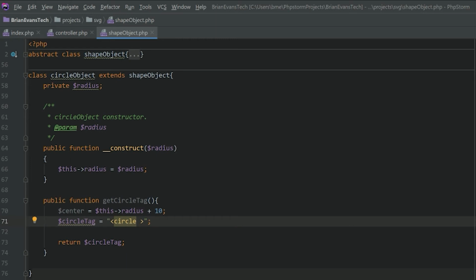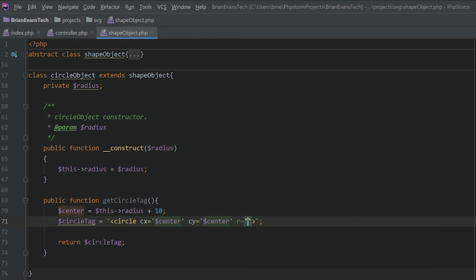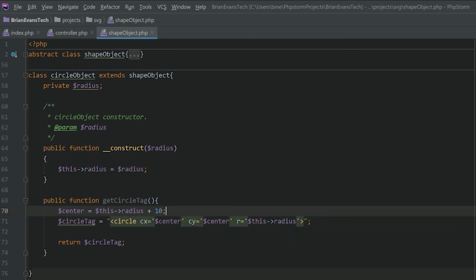So now in the circle tag I'll set the properties of CX equals center and CY equals center, and R, the letter R is for radius, so we'll put in there this radius, and we can access radius even though it's private because it's in the same class. And we'll close out that tag.